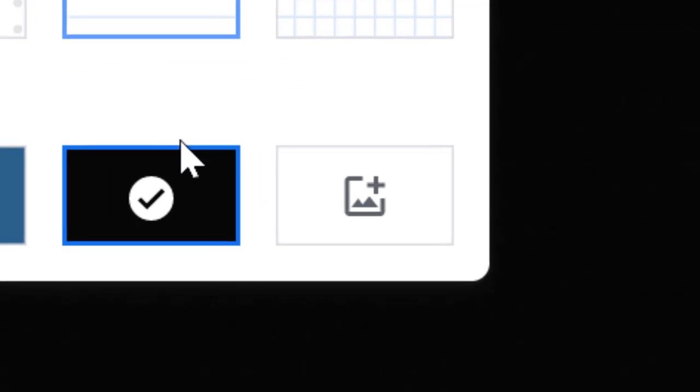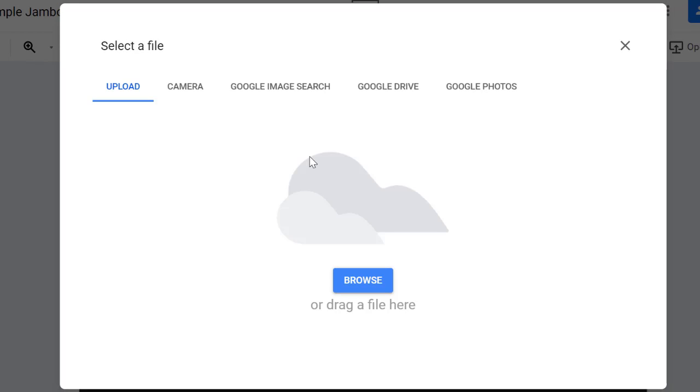You can also set your own with this last button here, which will let you put in any picture that you want, and it'll be stuck to the background of your jam. So again, you can upload your own pictures, take a picture from your webcam, upload a Google image search picture, one from your Google Drive, one from Google Photos, whatever picture that you want, you can do.